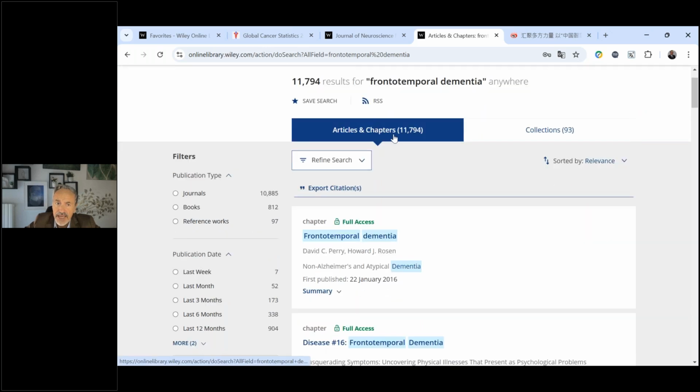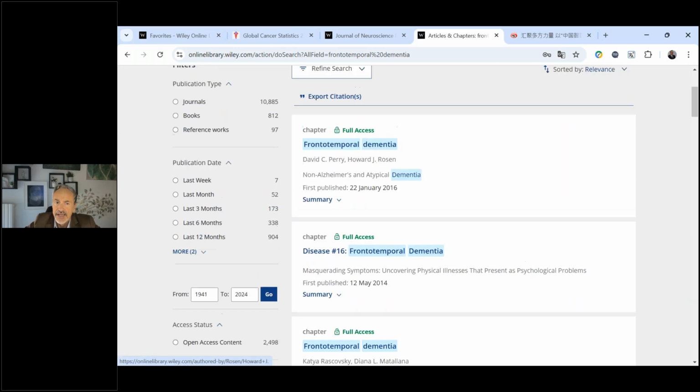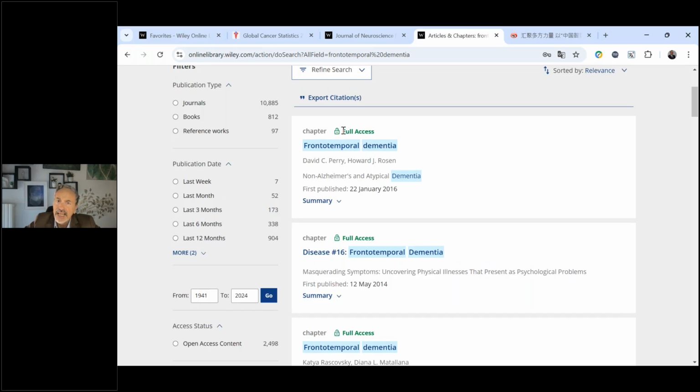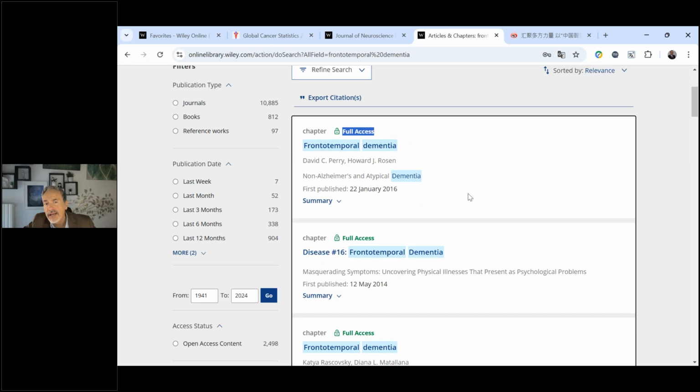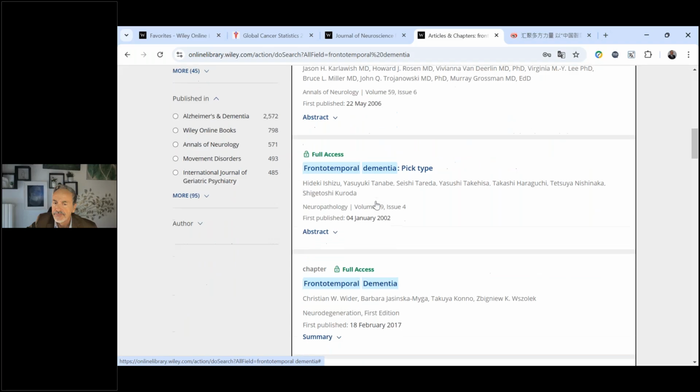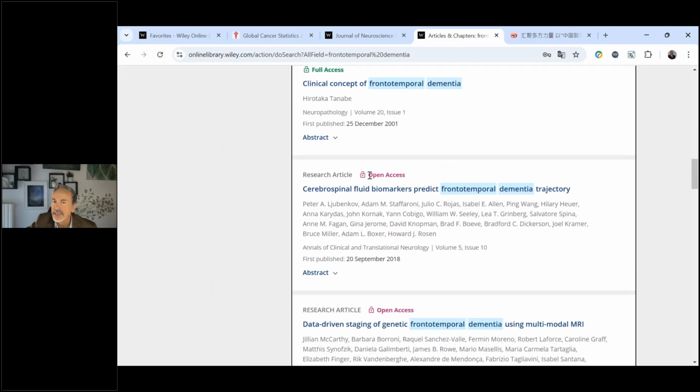And the results will be automatically broken down by articles and chapters and collections. And again, each article will have a padlock icon. So this is telling you whether or not you have full access to the article. If you see full access, it means that you can download the full text of the article because your institution has a subscription with Wiley. Otherwise the article would be for fee, so you would have to have a subscription to the journal or pay a download fee. But because you are affiliated with an institution that has a contract with Wiley, you can access the full text for free. Okay? And obviously, open access means that everyone can access the full text for free.